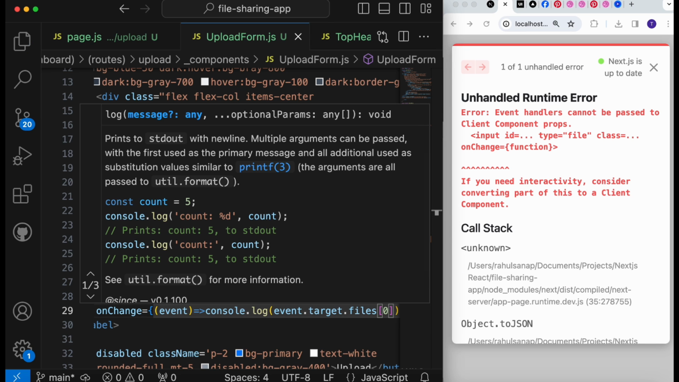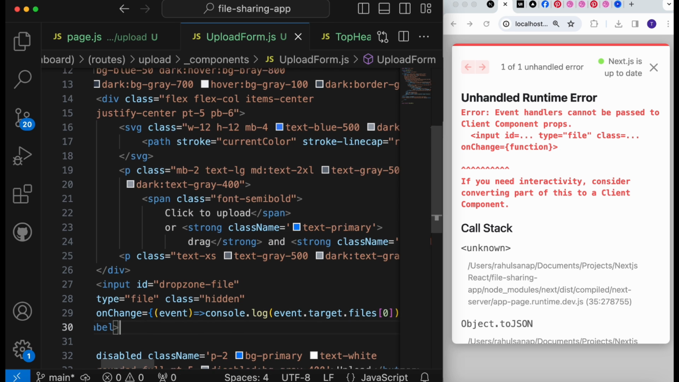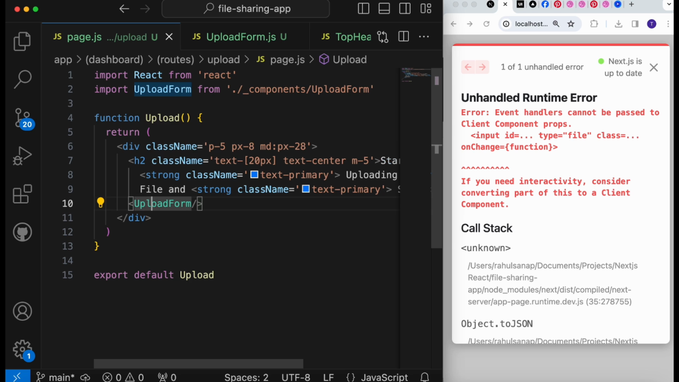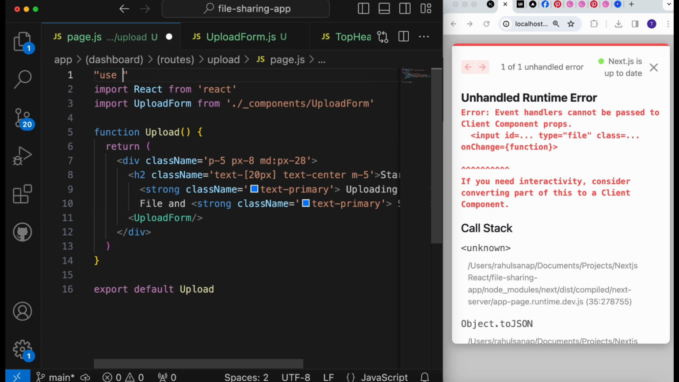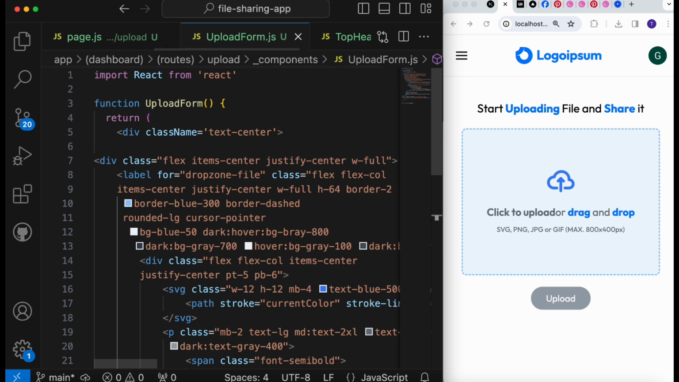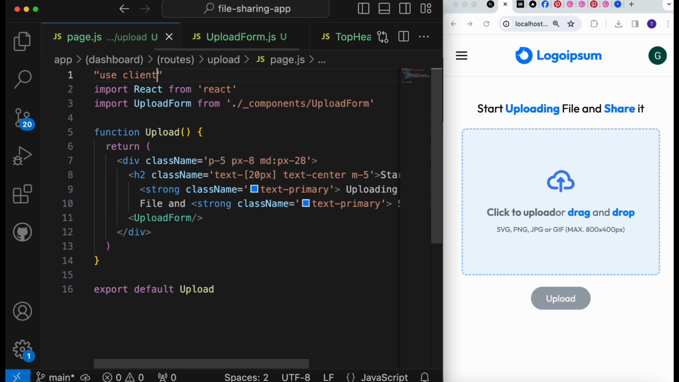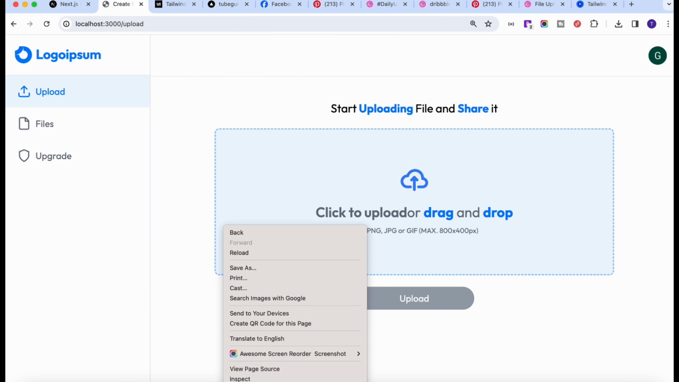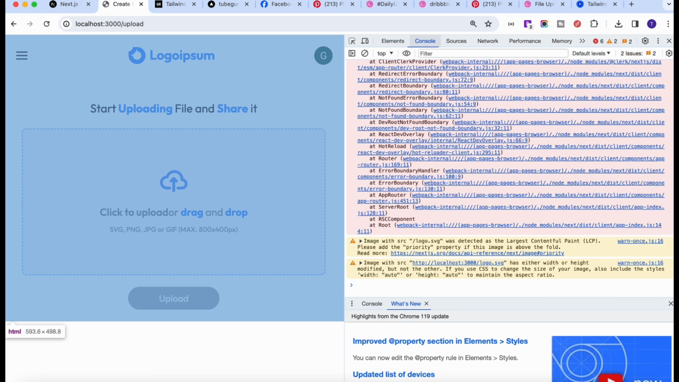And if you see, right now you got one error that event handlers cannot be passed into client components. Because this component needs to be on the client side, right? So what you can do, to this page you can add use client, like this. And if you see, the error is gone. Obviously you can mark this as use client, but we already use this upload form component inside this page.js. Now let's go here and let me open the console panel. So go to inspect and let's go to the console.